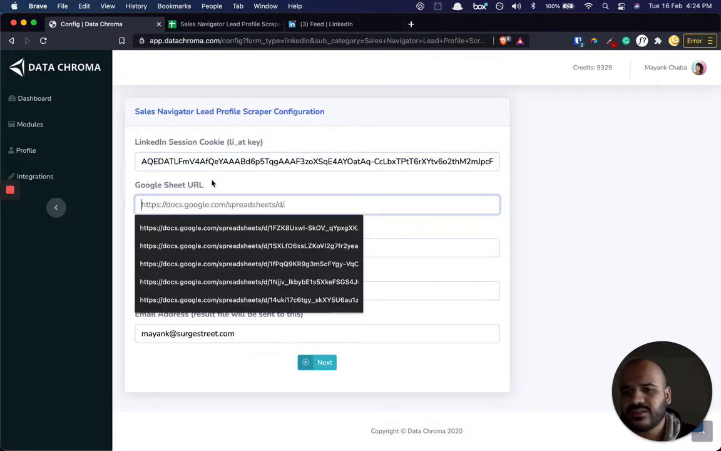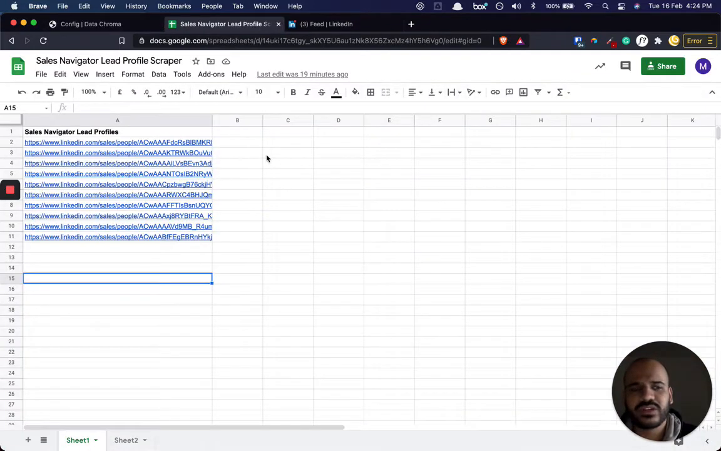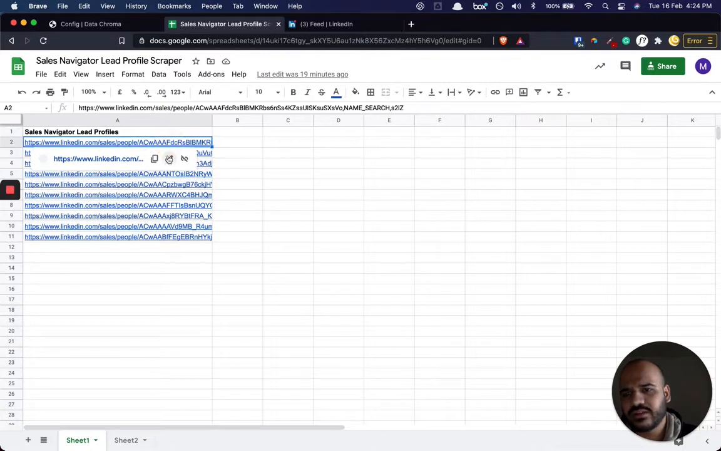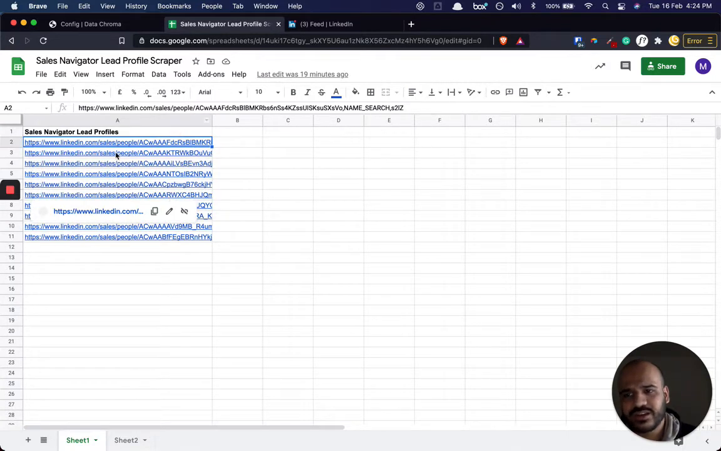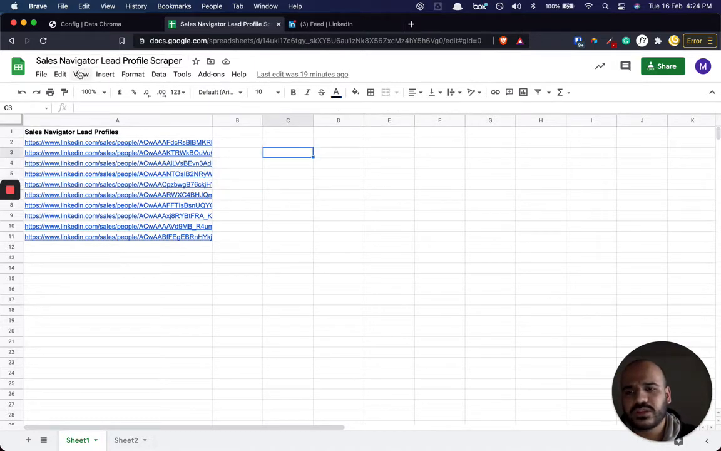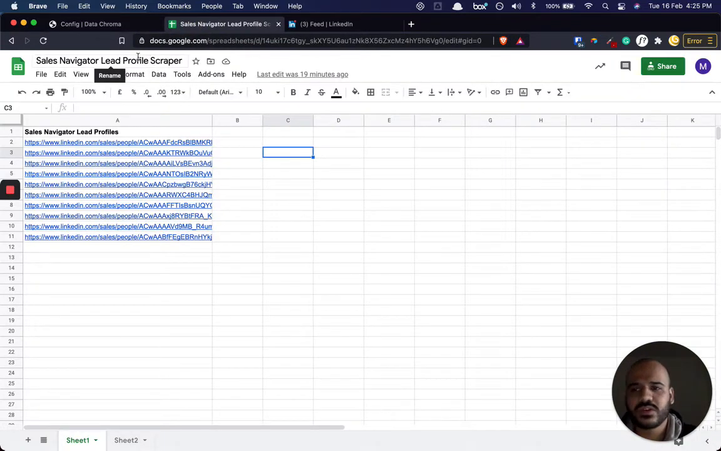The next thing this form asks for is the Google Sheet URL. You'll need to create a Google Sheet, and in one column, preferably column A, provide all the Sales Navigator lead profile links that you want to be scraped. I've named the sheet the same as the module name, but that's just for simplicity; you can name the sheet whatever you want. I've also supplied a column header, and I've kept it very simple: Sales Navigator lead profiles, but you can put whatever you want.